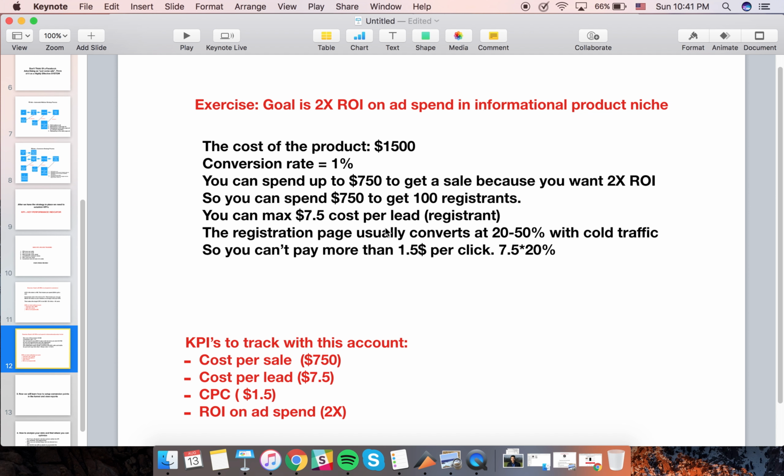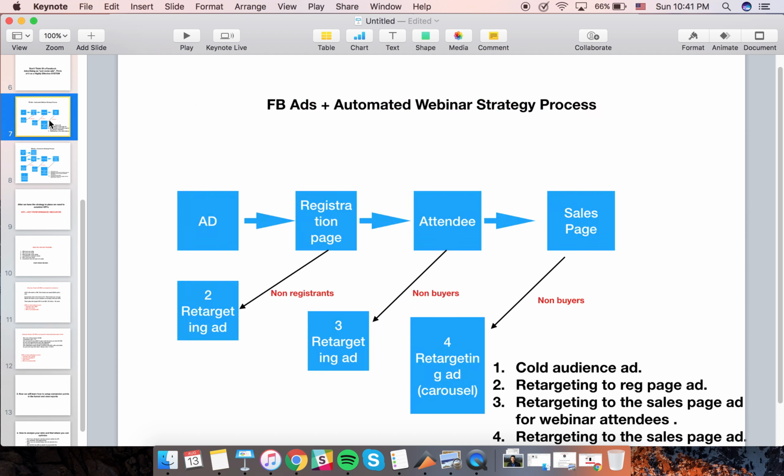And that is our metric that we will optimize. Also, another metric on the front end: we'll have a registration page, and the registration page usually converts at 50% with cold traffic. So we cannot pay more than $1.50 per click. I just want to illustrate it for you here.